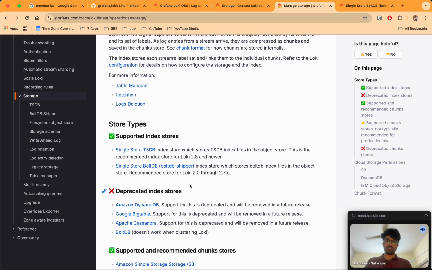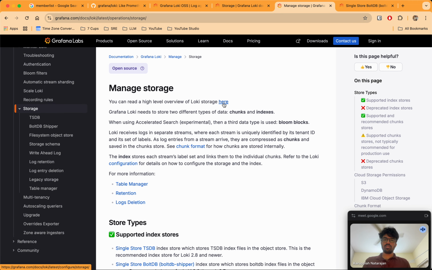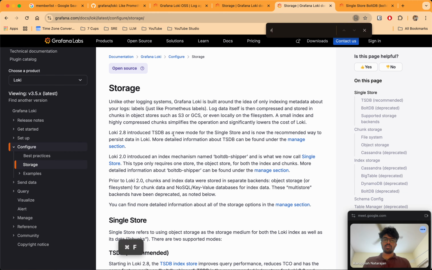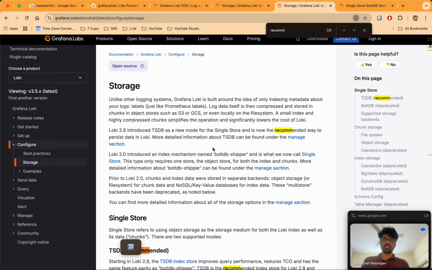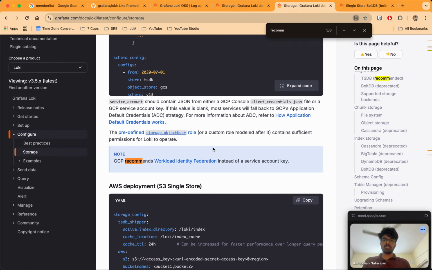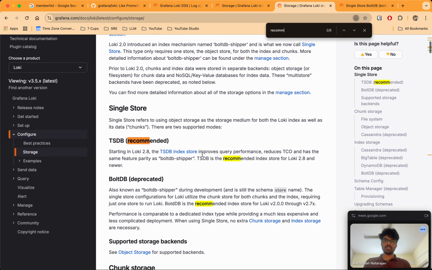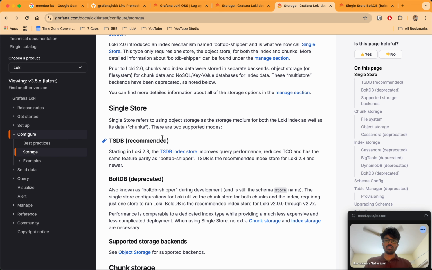They had DynamoDB and all before. Interesting. Okay, so managed storage. You can use it as a new mode for the single store and is now the recommended way to process data in Loki. So yep. There are two supported modes. It has the same feature parity as a window.